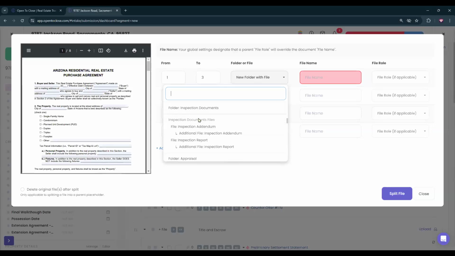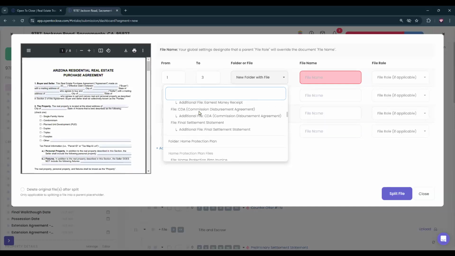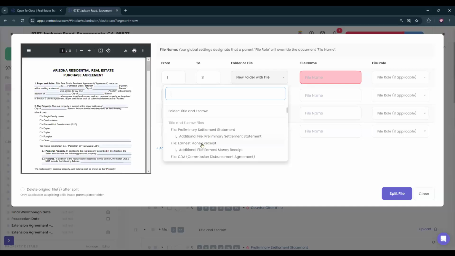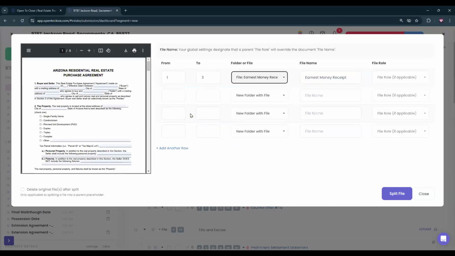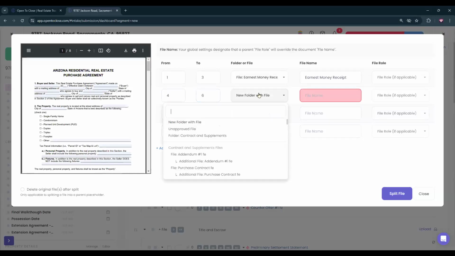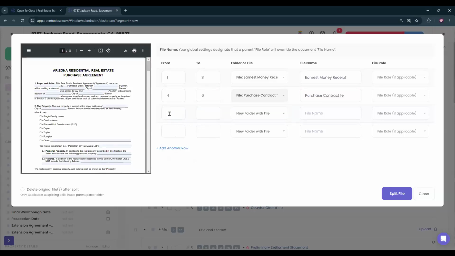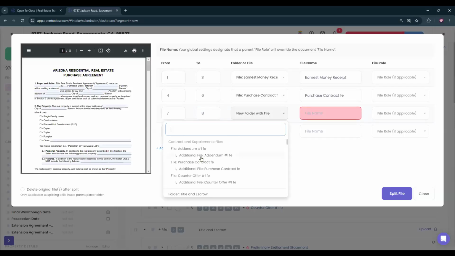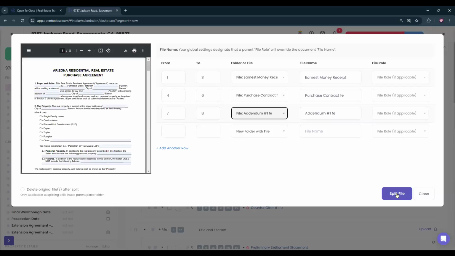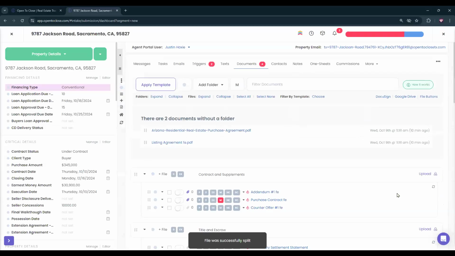So I'm going to go ahead and scroll down and we're going to say for 1 through 3, this is going to be the earnest money receipt. And then 4 through 6, we're going to say that this is the purchase agreement. And then 7 through 8, we're going to scroll down and say that that's the addendum 1. And I'm going to say split file. What that's going to do is take those parameters that I just gave it, split it up and put it into those areas that I need.